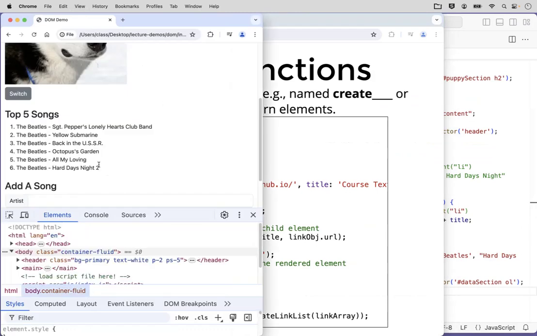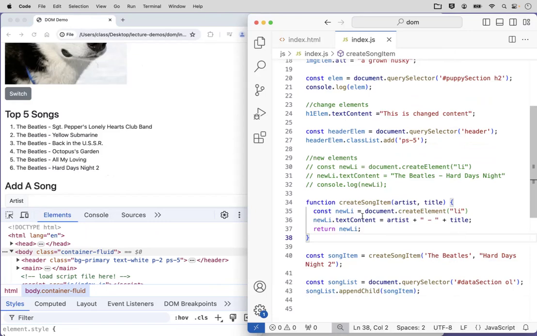So there, now it's doing the exact same effect, but I've now created a function to do that work so that if I want to add lots and lots of songs, I can just call this function lots of times without having to keep calling document.createElement over and over again. I can just write that code once instead of having it all come together. And of course, this will let me begin working with more complex sets of data.